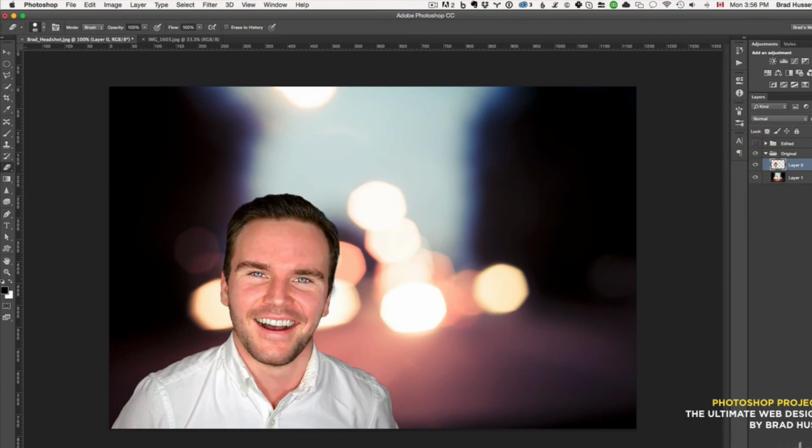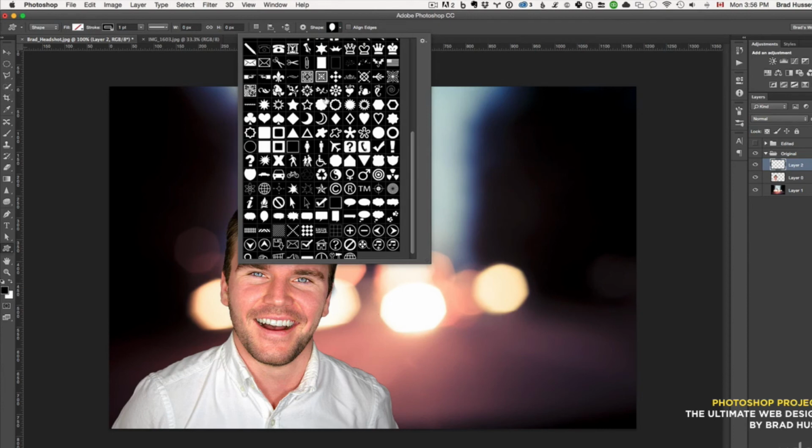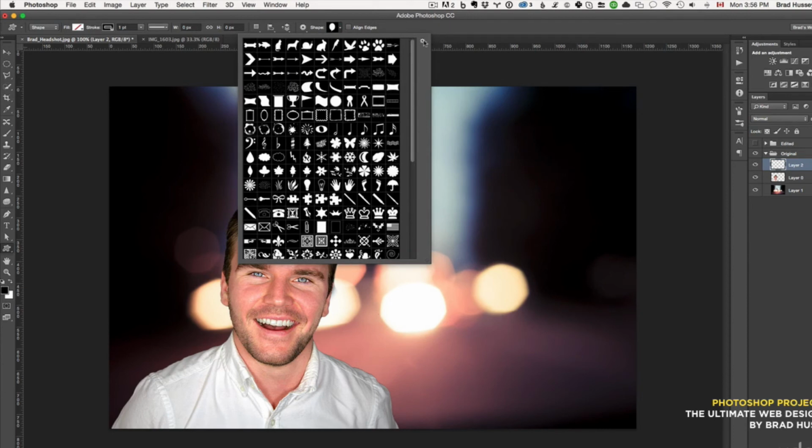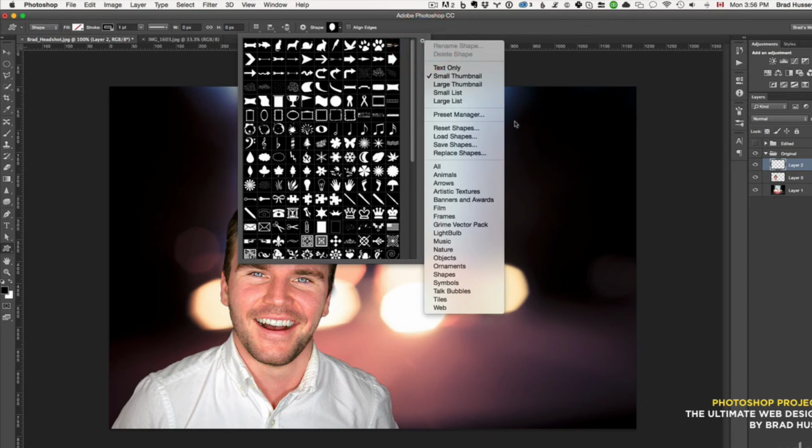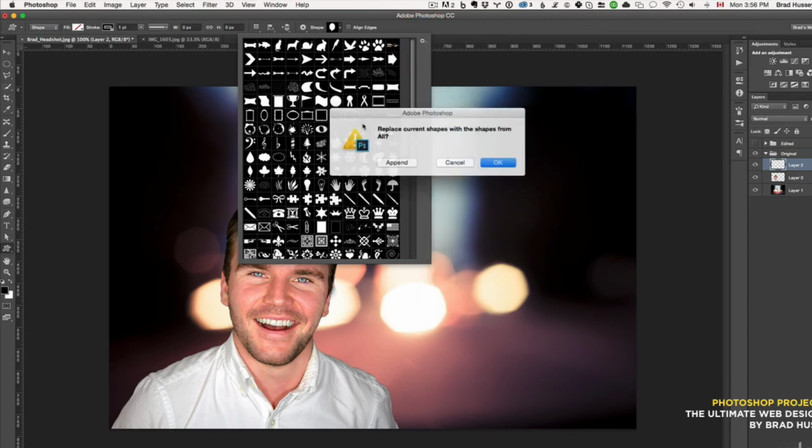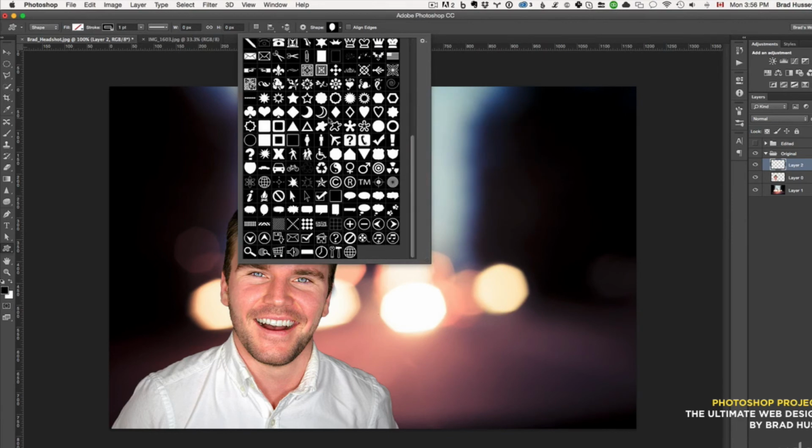Now the next thing I need to do is create a new layer and choose the custom shape tool. And I'm going to choose the speech bubble. There's a lot of different shapes you could choose here. You might not see all of them at once. All you need to do is click this gear icon and choose Load All. Just click All, and that will show all of the shapes right here. And I'm going to choose the speech bubble right here.